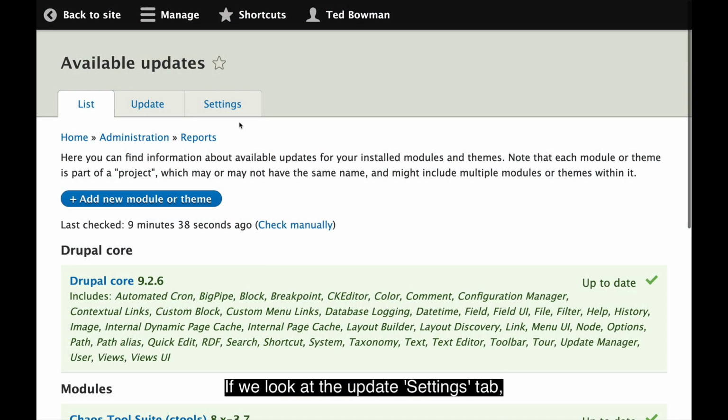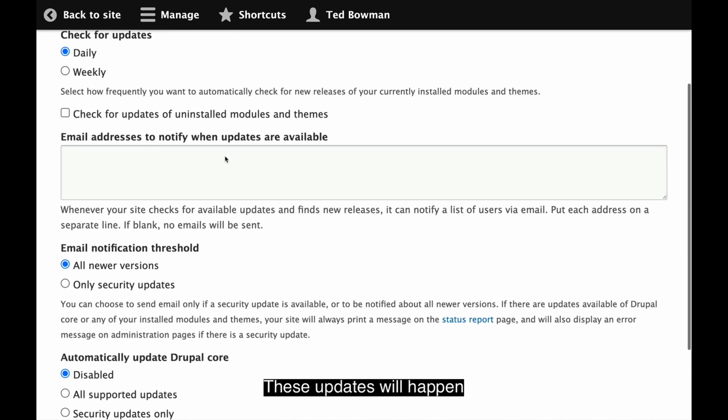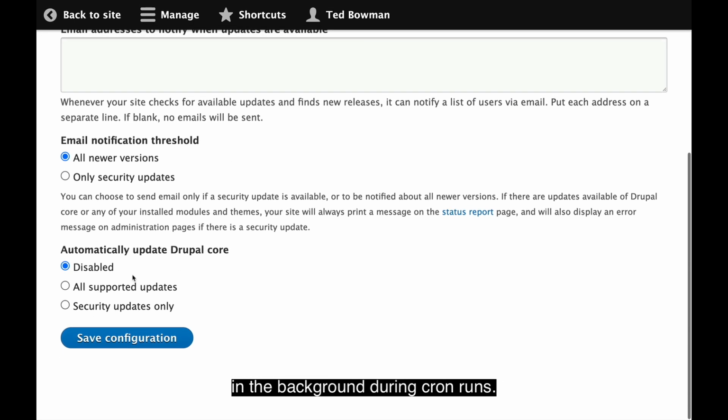If we look at the Update Settings tab, there is a new option to automatically update core. These updates will happen in the background during cron runs. I can either choose all supported updates or only security updates.